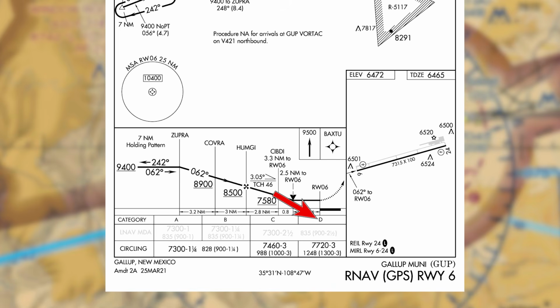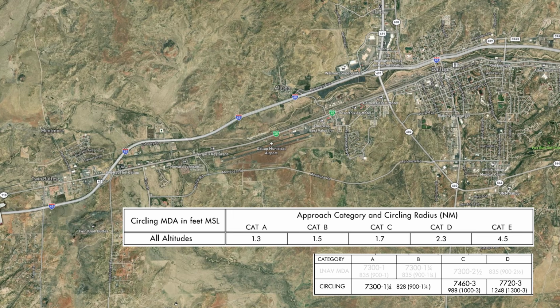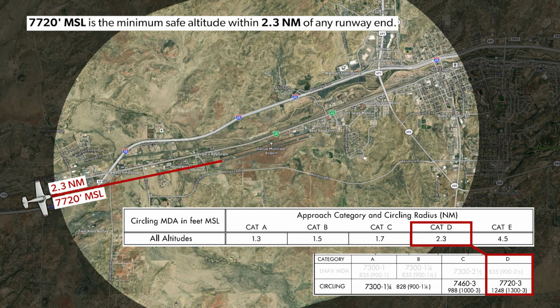Category D, for example, offers a safe altitude of 7,720 feet MSL, or about 1,248 feet above airport elevation, within a certain protected radius. For Category C, the safe altitude is lower, 7,460 MSL, or about 1,000 AGL, and the protected area is smaller. But when can we use these altitudes? And here's a chart showing the standard circling radius for each category. For Category D, the minimum altitude is safe within 2.3 nautical miles measured from a runway end.